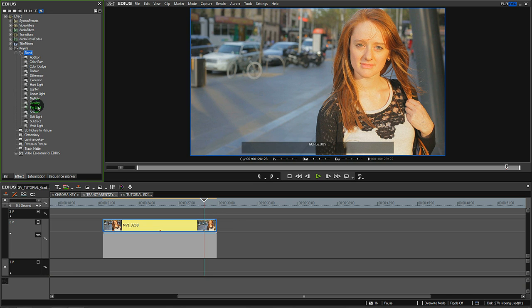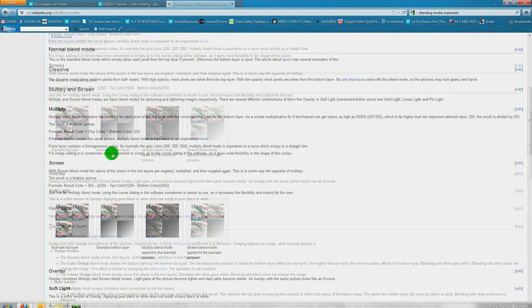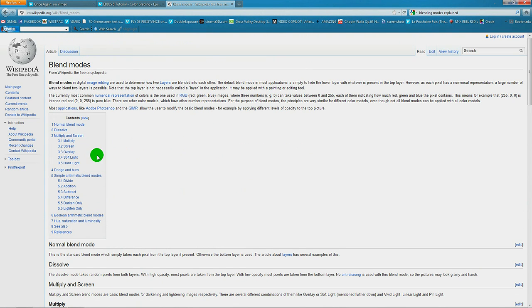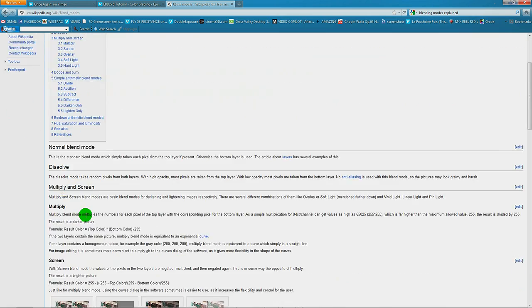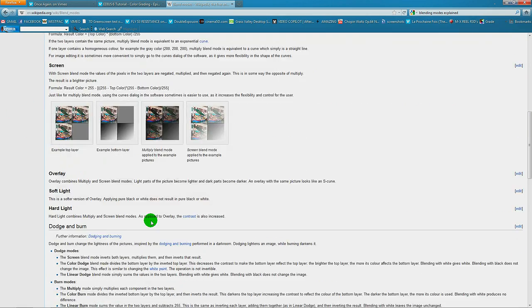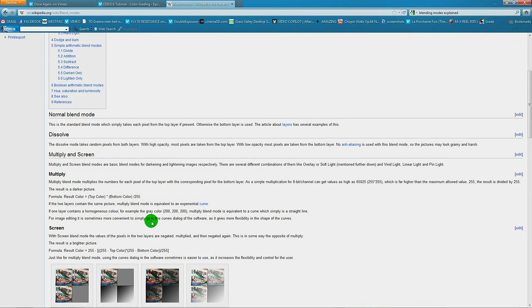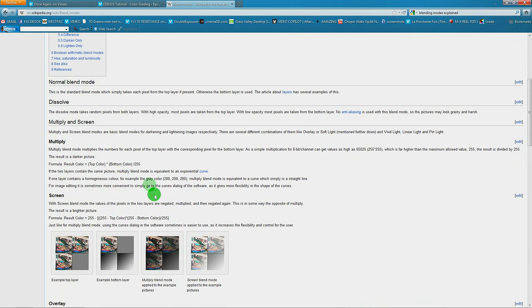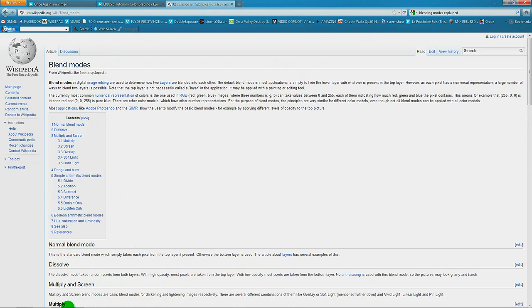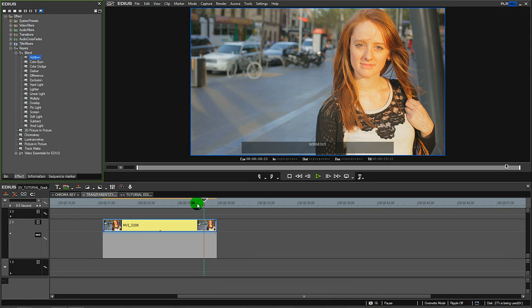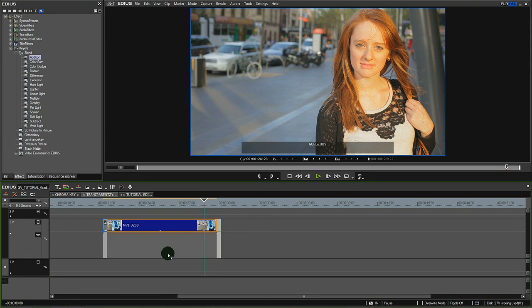So before we get into the blending modes and what each one of them do, just check out Wikipedia, and if you search blend modes, it'll just tell you what each blend mode does, and it'll give you like a heads up of what to expect. It also goes into a little bit more detail about what blending modes do mathematically, which is really handy to know as well.